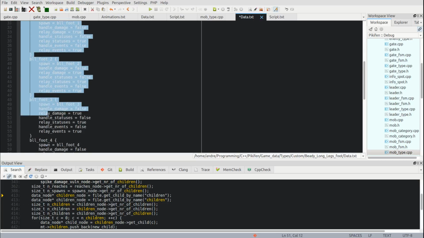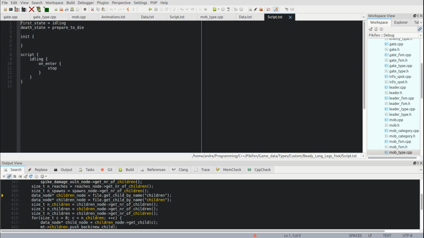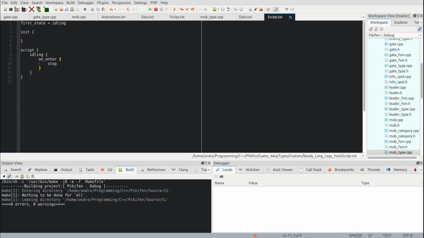Doesn't spawn anything, it's just its own thing. Rotation speed, they also do not rotate. Just move up, down, left, and right, and diagonals, I guess. Territory radius. Get rid of that and that. And the script for the foot. No, not this yet. Actually, let me remove this, otherwise the engine's gonna complain. Okay. Let's work on the engine now.